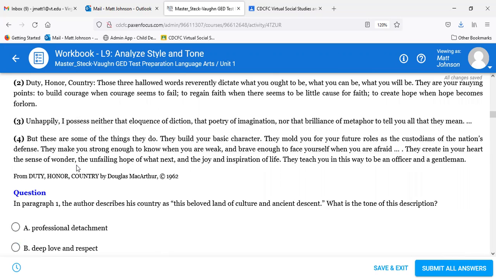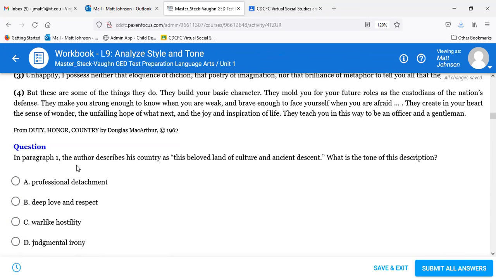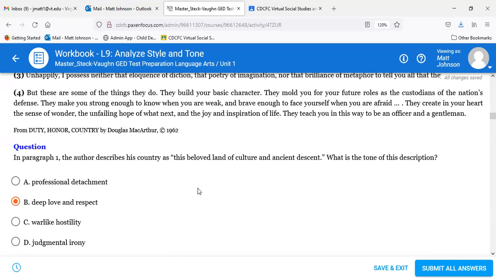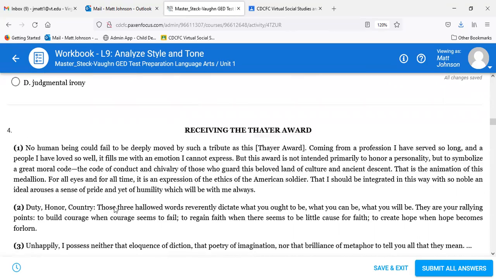So in paragraph 1, MacArthur, the author, describes his country as this beloved land of culture and ancient descent. So what is the tone of this description? Is it A, professional detachment, B, deep love and respect, C, warlike hostility, or D, judgmental irony? B. B as in boy, which is a lot coming from Douglas MacArthur because he could certainly show you some warlike hostility. So B as in boy for number 3.